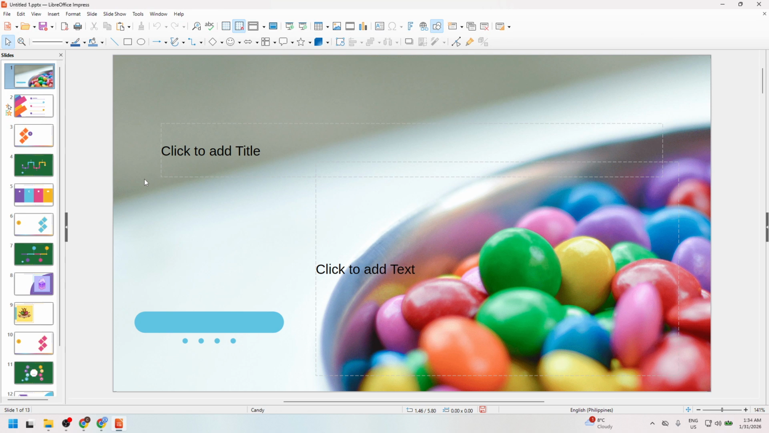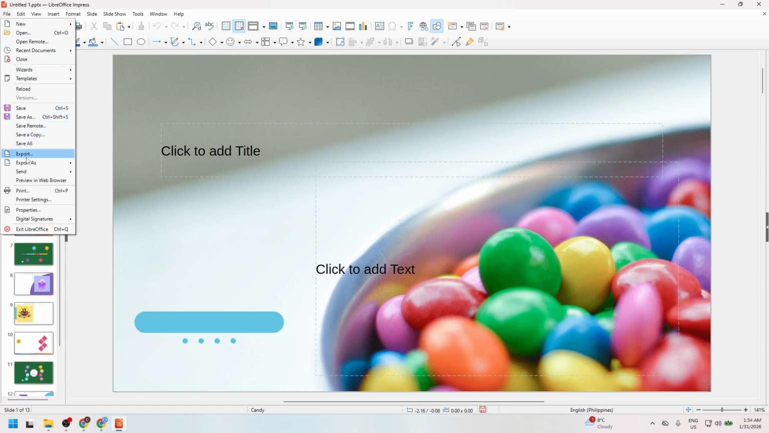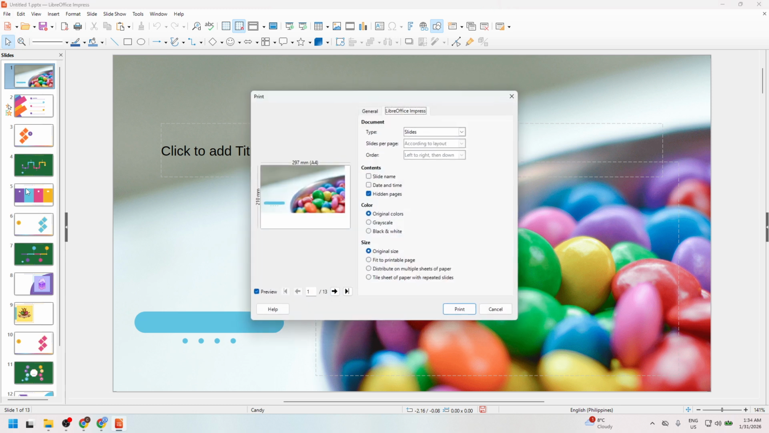Next, go to the File menu at the top of the screen. From there, select Print. If you prefer shortcuts, press Ctrl+P on Windows or Linux, or Command+P on Mac OS. That opens the Print dialog, where most of the important choices live.